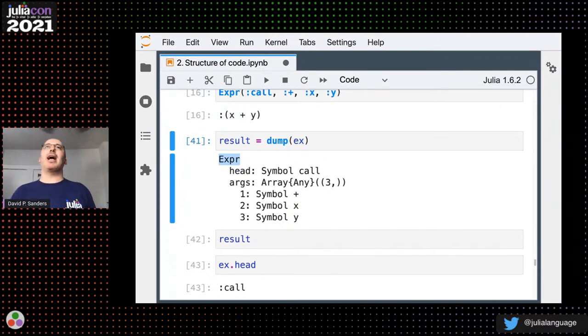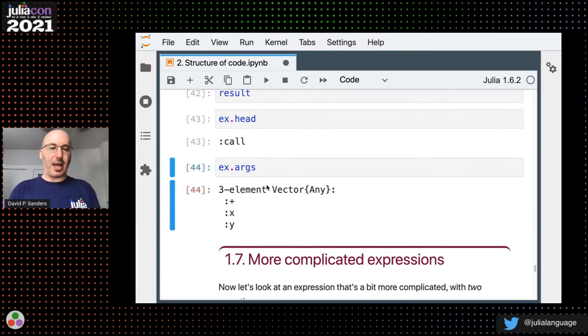There are new questions. Are there other possible heads of expressions other than equal and call? Very good question. The answer is yes. We'll see some of them later. I'm not sure if there's a list anywhere of exactly what all the possible heads are. Can I immediately think of anything else that can be a head?